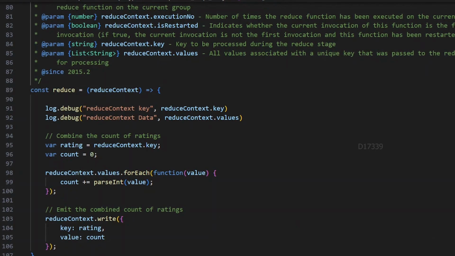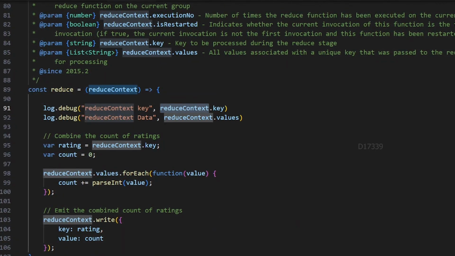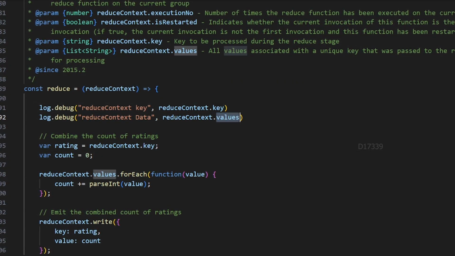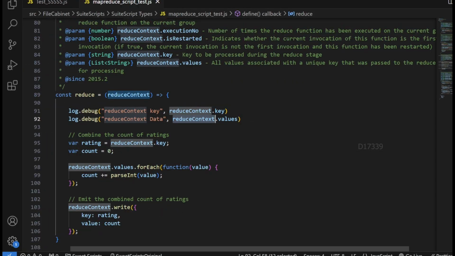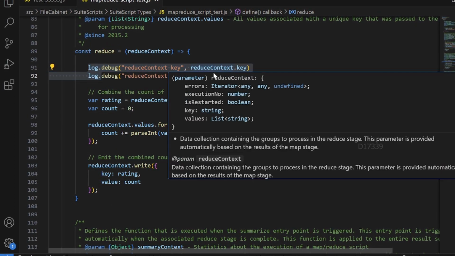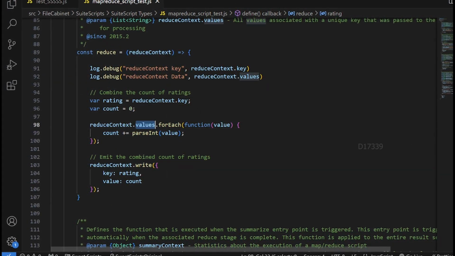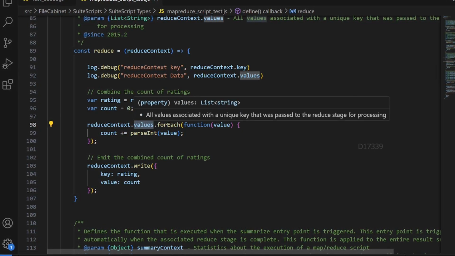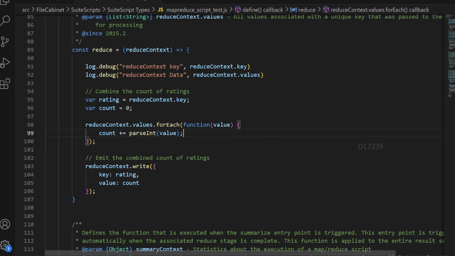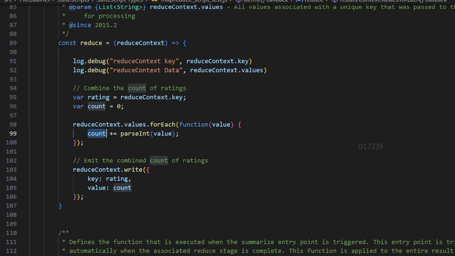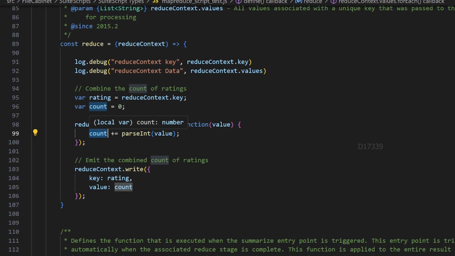So within my reduce, I have used the reduce context.key to see my output or the key, and also the values which have been grouped by shuffle. Once I am done with my logging with both the key and the values, I'm going to loop through my values, and I'm going to sum up all the values which I receive. Let's say for example I received 1, 1 as an array. So I'm going to sum up those values, and I'm going to frame the count for that particular unique key.